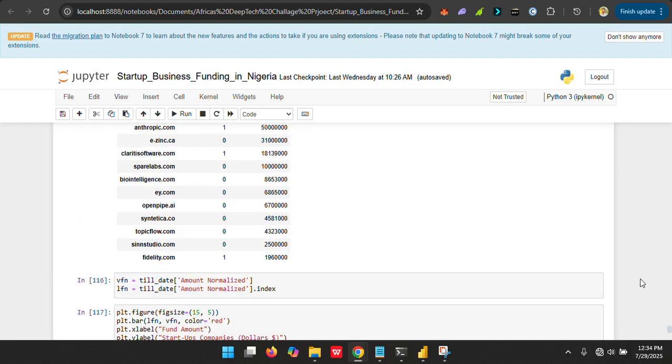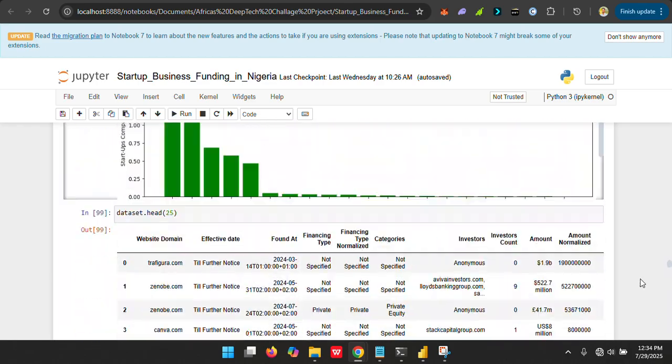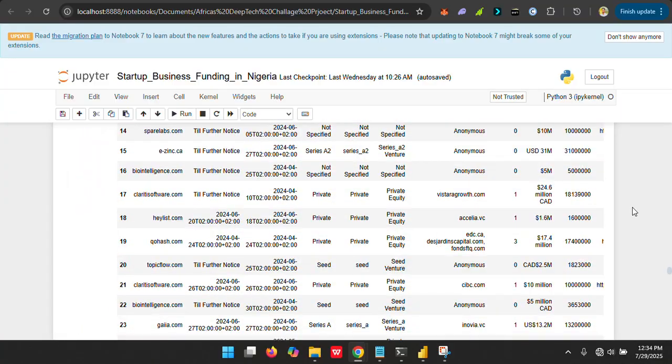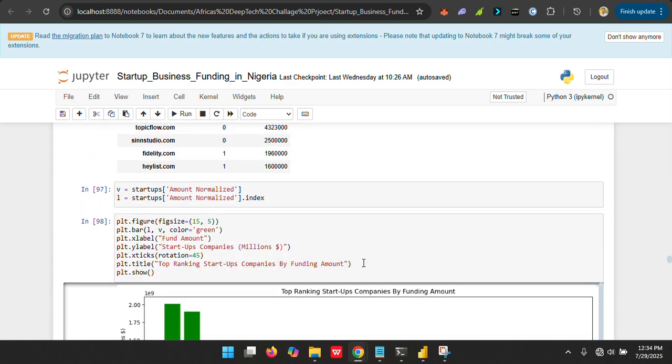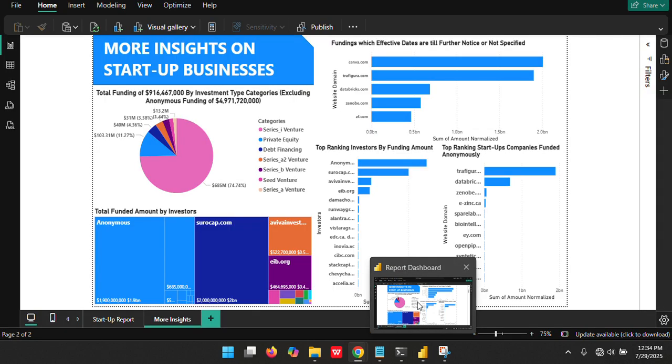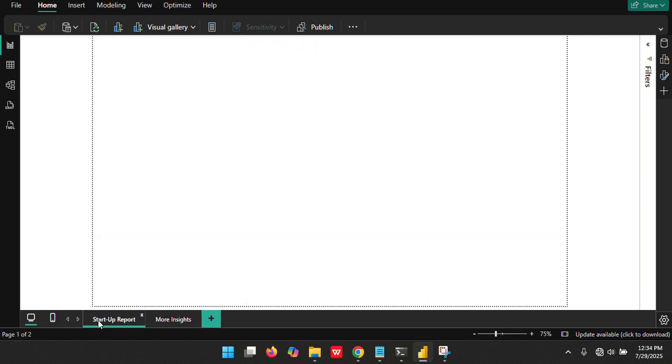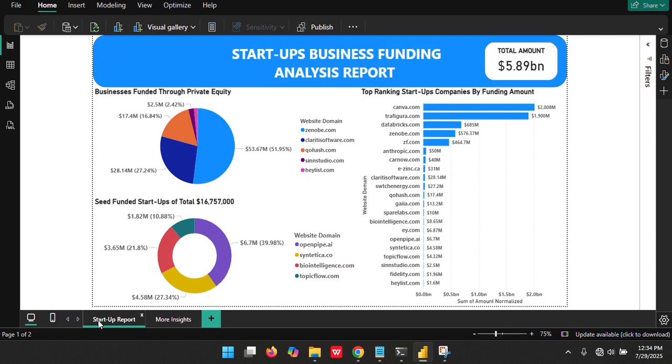Yeah. So that was all for what we did on Python. Then after that, we exported this cleaned data set to an Excel sheet, which we imported into Power BI to do a more accurate and more appealing visualization on it. So we got the total amount funded so far, which is 5.8 billion.